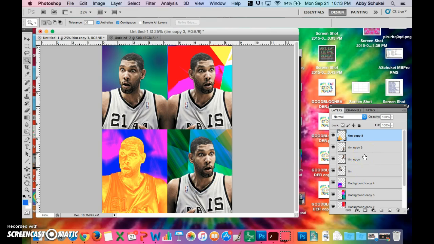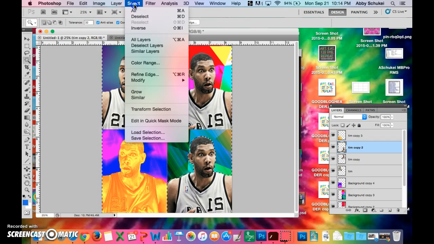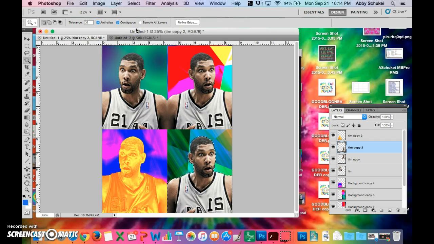Okay, my next one is down here. So I have to take that magic wand tool. Remember, I'm not clicking my figure right now. I'm clicking around it. Okay, so everything is highlighted around it. Now, what do I have to do to get it so that my figure is the only thing that's highlighted? I have to go to Select, Inverse. Now, only my Tim Duncan, he's the only thing that is highlighted.